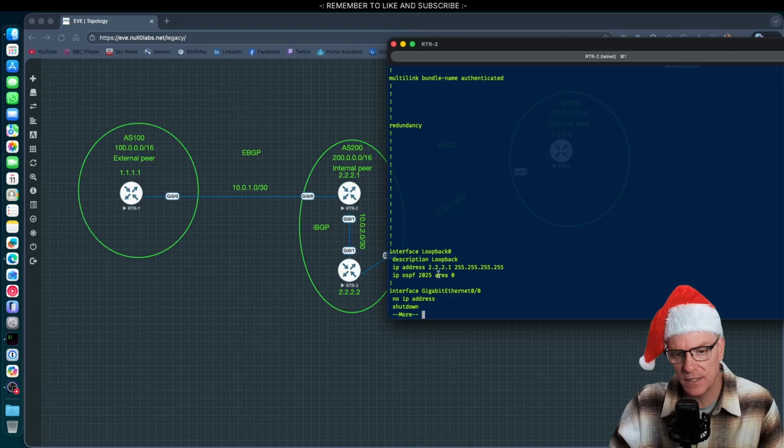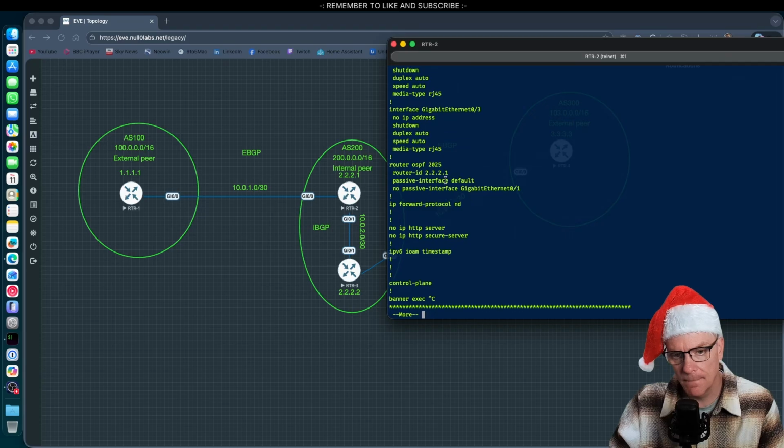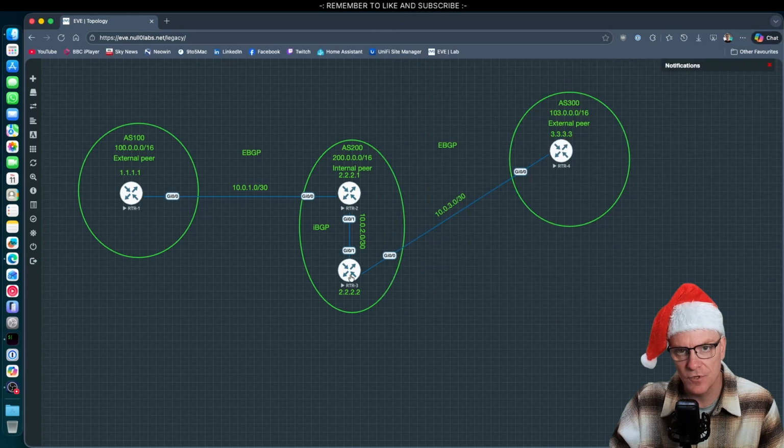So we've got our loopback. We've got our interface to our internal peer. All interfaces are passive apart from this one towards our internal peer, and we are advertising this network and our loopback. So we should now be able to then go and jump onto router 3.